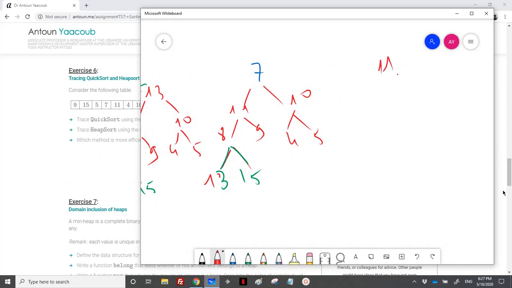So I will get 11 to the top, and then again I need to percolate down 7. So I will pick the maximum, which is equal to 9, and I will keep here 8 and 7. So I will not carry with me the maximum numbers. So this is now a maximum heap.